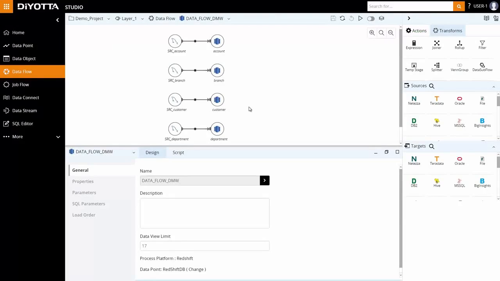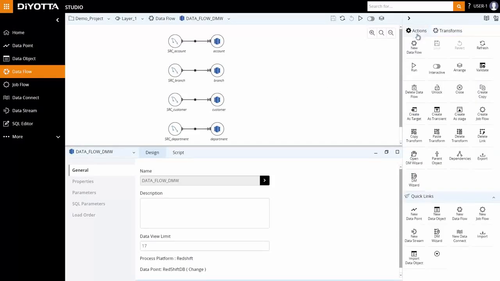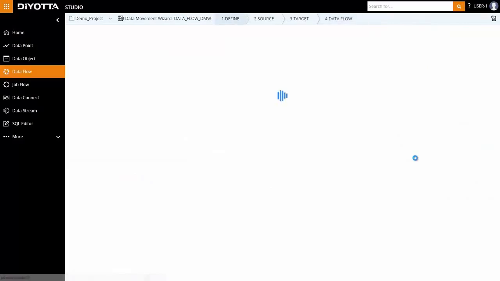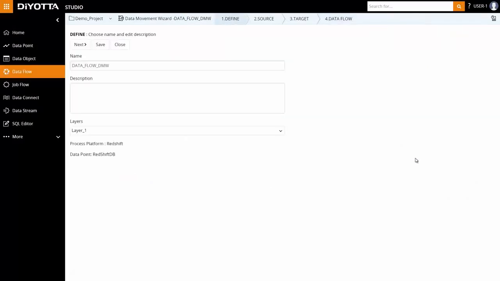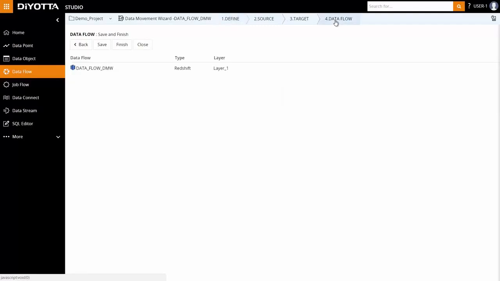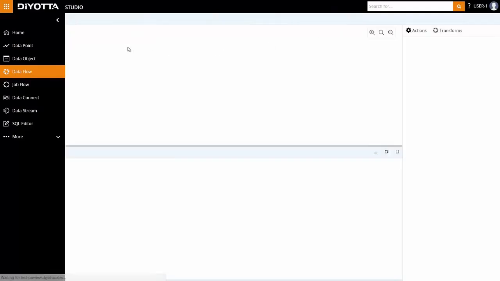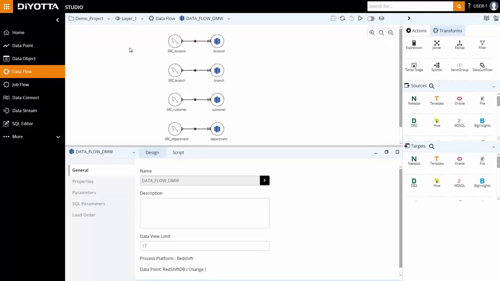We have completed a simple data flow pipeline using the Data Movement Wizard. In case we want to view this data flow again in the wizard or make any changes, click on Open Data Movement Wizard. Make any necessary changes, save, and click Finish to view the data flow design. Let's run the data flow.